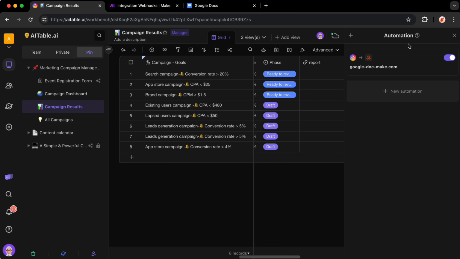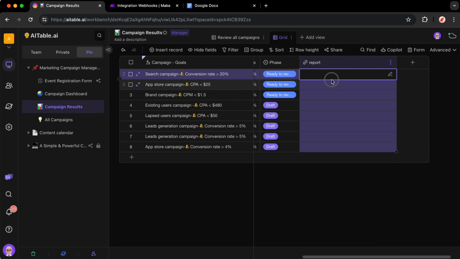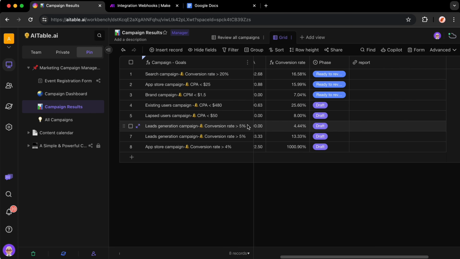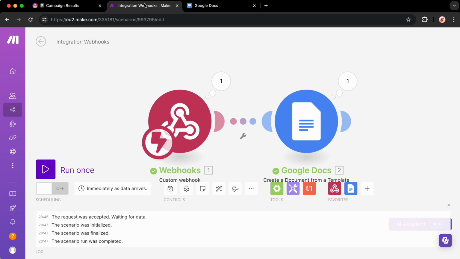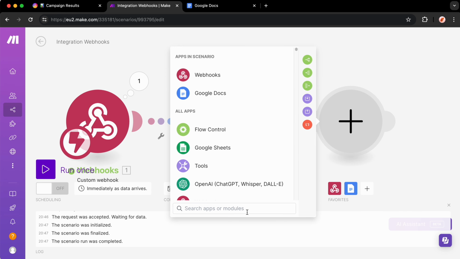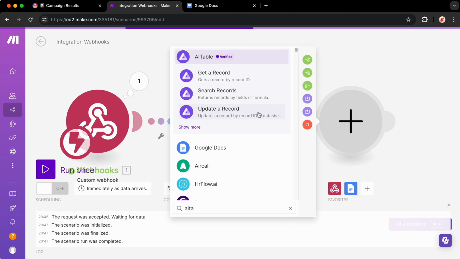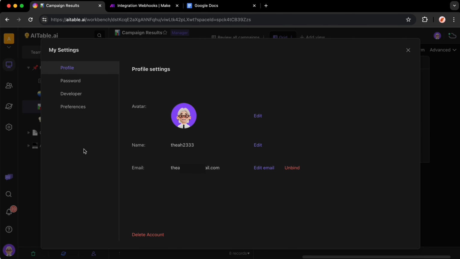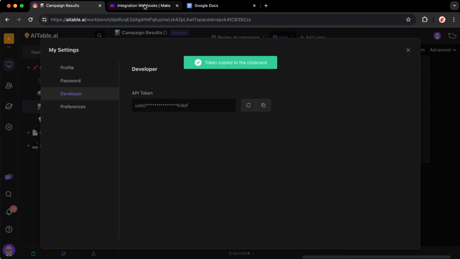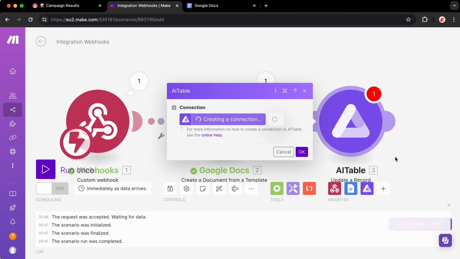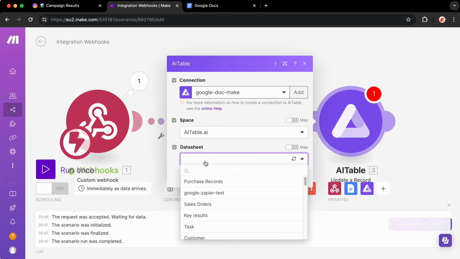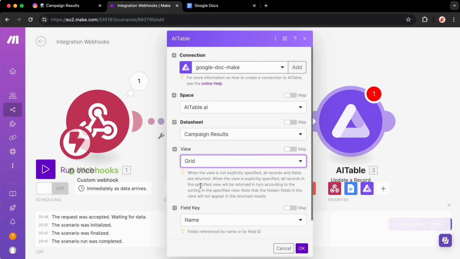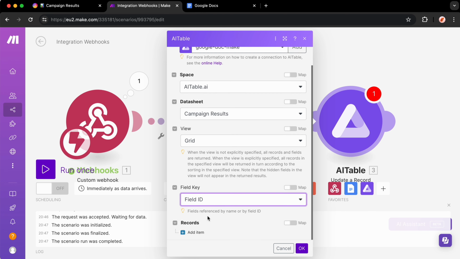But what if you don't want to open Google Docs to find it? You can send the newly generated Google Docs URL back to AITable. Just add another step in the workflow, choose AITable, and go to your personal settings. Find Developer, copy and enter the API token to complete the binding. The rest is simple. Find the corresponding space station, datasheet, and view. Fill in the record ID.